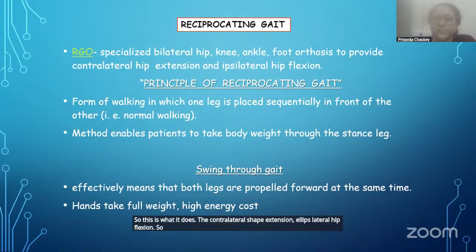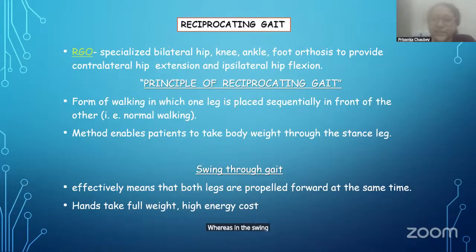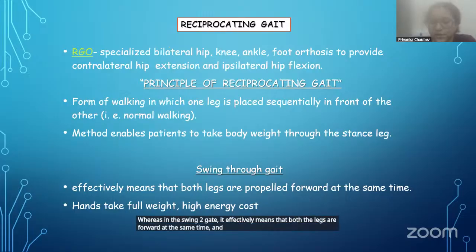The principle of reciprocating gait is that it's a form of walking in which one leg is placed sequentially in front of the other, like normal walking, and it enables patients to take the body weight through the stance leg. Whereas in the swing-to gait, both legs are forward at the same time and the hands take all the weight. So this is highly energy consuming, while this one gives the hands free as well.